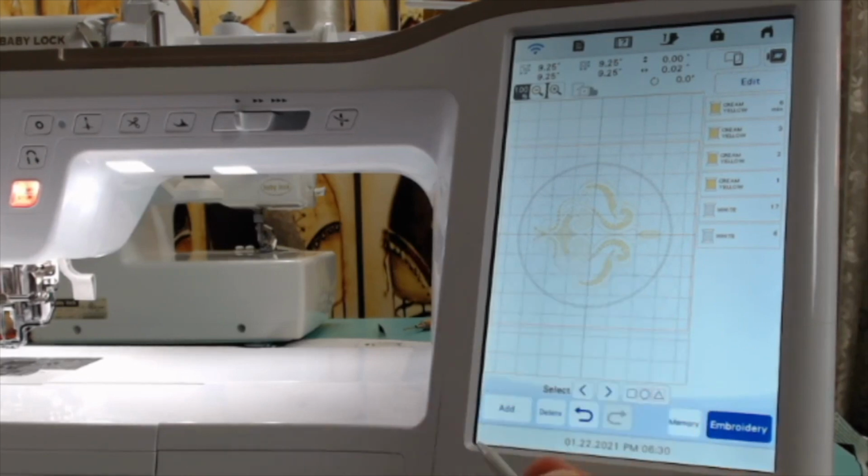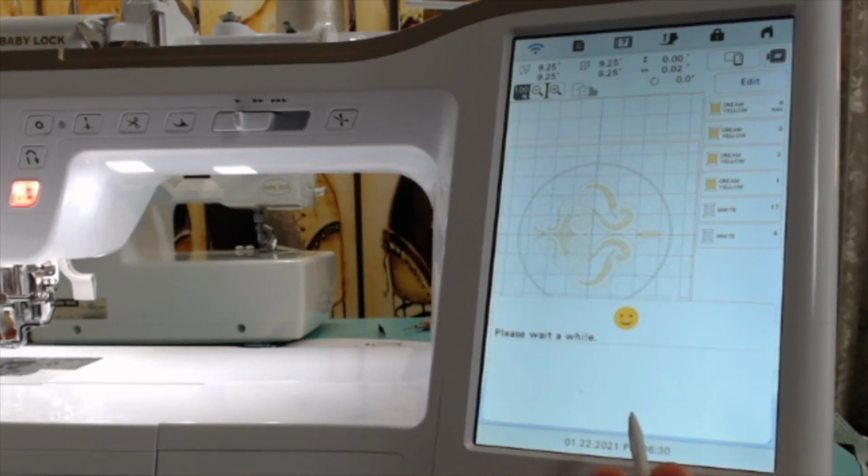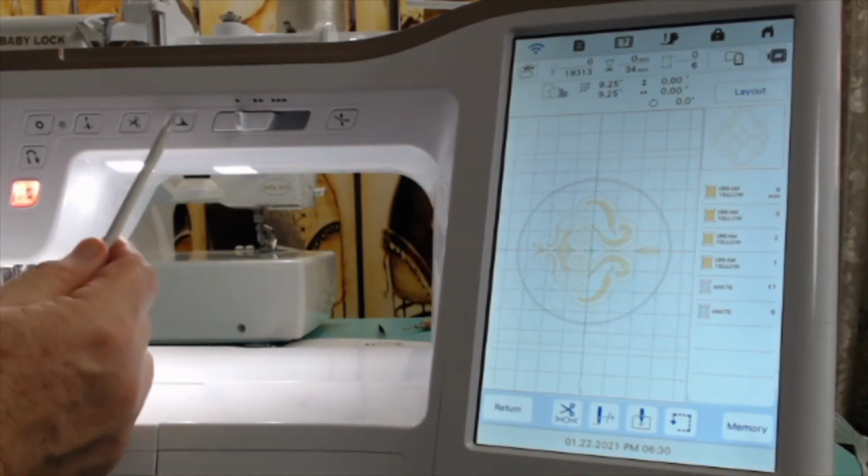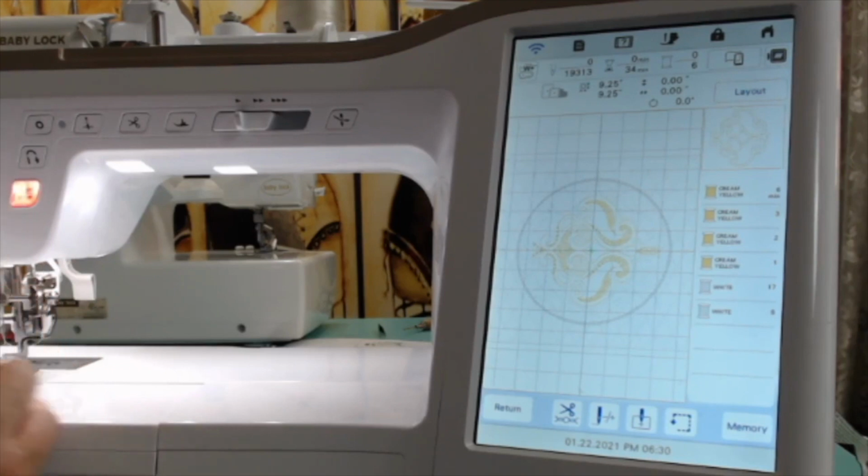And then if you're just going to go ahead and stitch it out, you would just hit your embroidery icon there. That takes you out of embroidery edit and you go into embroidery stitch out. And then you would just lower your presser foot and hit the go button. So if I did that, it's not going to do it because I don't have a hoop in. Thought I could trick it. You can't. It's too smart. So that one is done. Woohoo! 2 more to go.